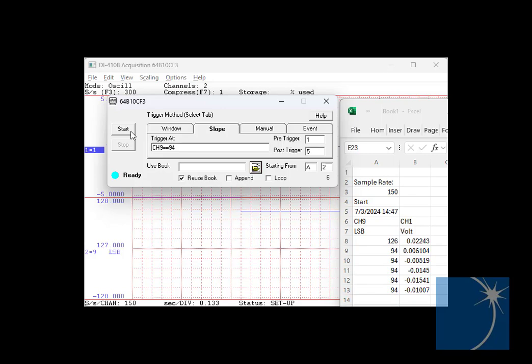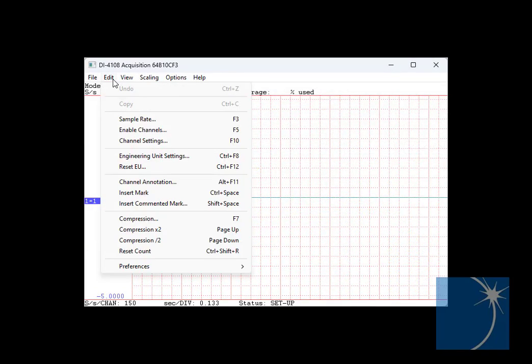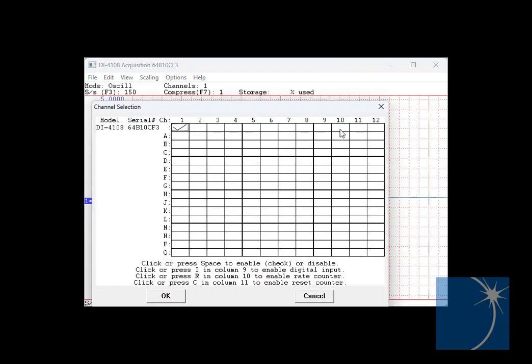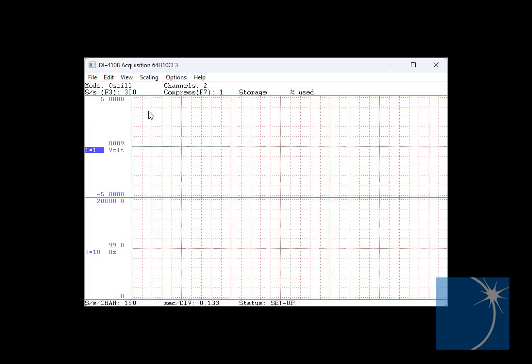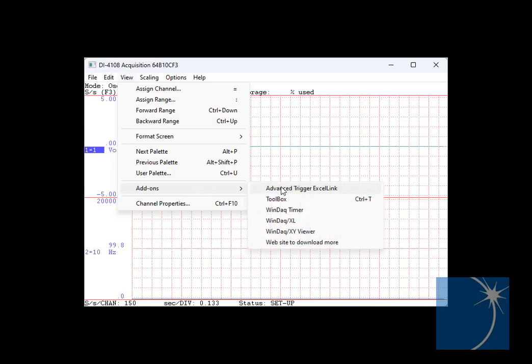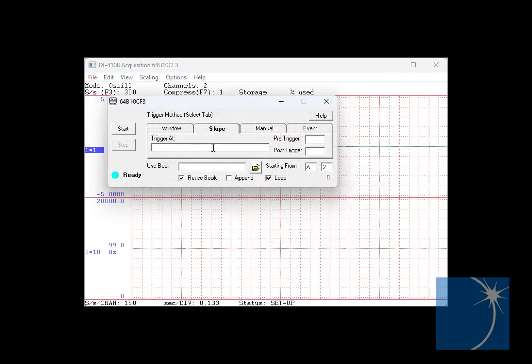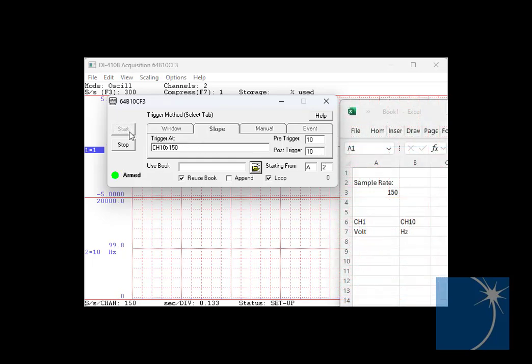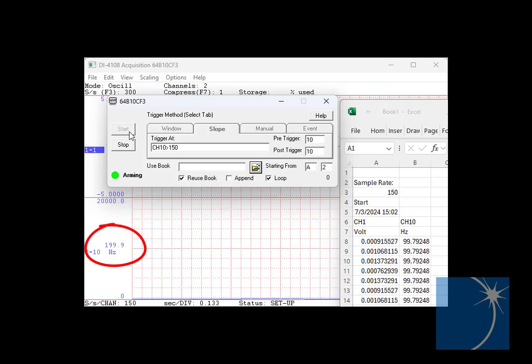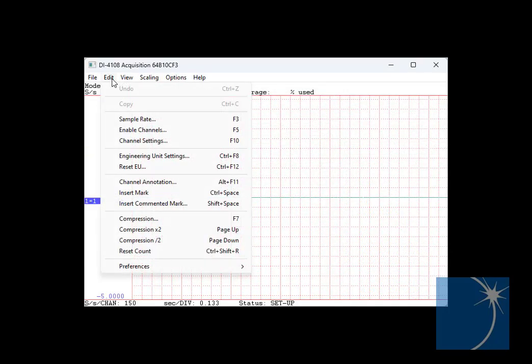We can also stream data into Microsoft Excel based on a rate, using the rate channel labeled D2 on the DI4108-E that we're using here. To do so, we'll enable the rate channel, run Advanced Trigger ExcelLink as we've done before, and we'll choose to stream data into Microsoft Excel when the rate channel, displayed here as channel 10, exceeds 150 Hertz. We'll choose 10 pre- and post-trigger points, and as you can see, once the frequency exceeds 150 Hertz, 20 data points stream into Excel.